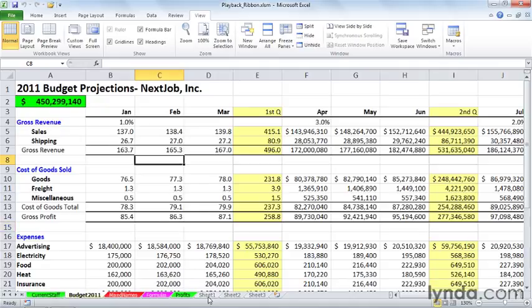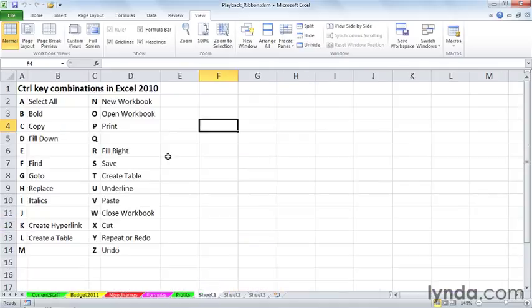But on Sheet 1 is a list of the commonly used control key combinations in Excel 2010. For example, Control-C is copy and Control-X is cut. Those are widely known. Control-V is paste and so on. Now, if you never use fill right, I don't, then you could use Control-R for a macro if that makes sense to you. Control-Q is wide open.